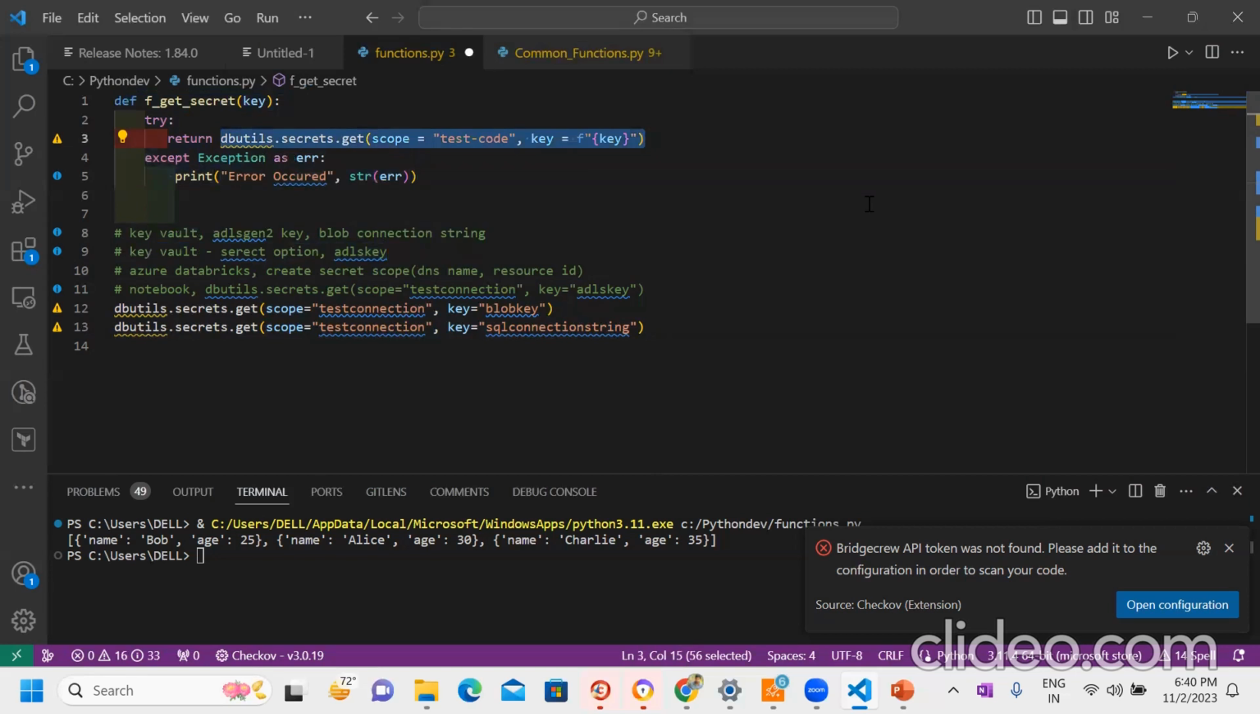For example, guys, you and me, and other developers present in the project, we know there is a DB secret scope name. Under this scope name, we have n number of keys available, like ADLS gen key, blob key, SQL connection. Okay, fine. In case someone deleted one manually, or maybe you gave the wrong name in the scope part. Here our scope name is test connection, but I am giving test code.